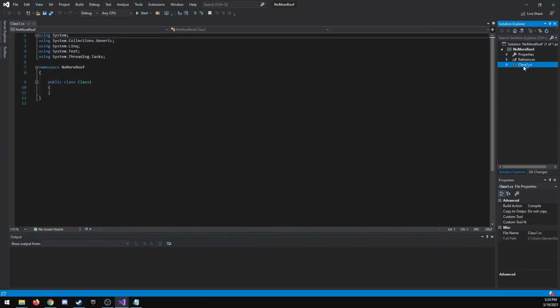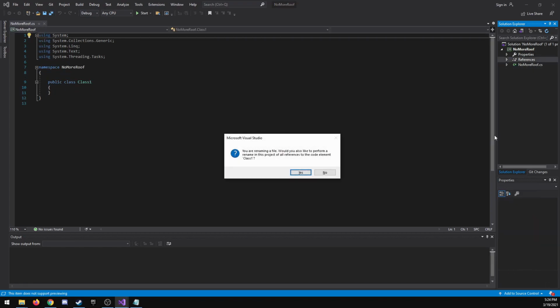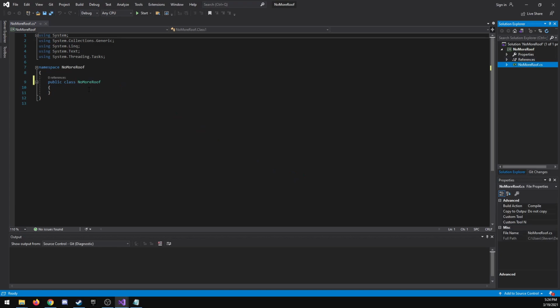Let it create. Instantly rename the class. Rename it to your mod's name. NoMoreRoof is gonna be mine. Click yes.